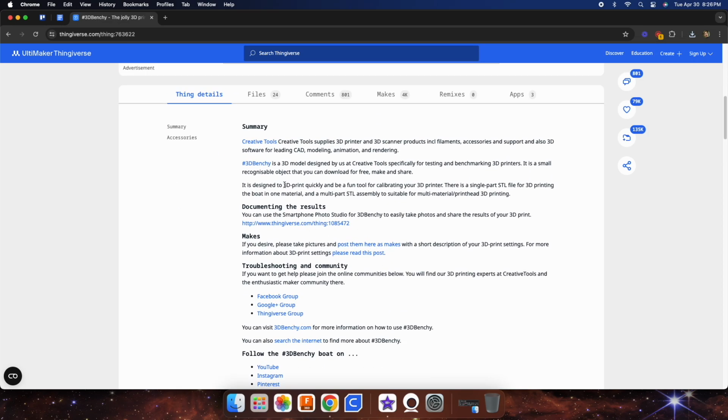So let's see. Creative Tools supplies 3D printer and 3D scanner products, including filaments, accessories, and support, and also software for leading CAD, modeling, animation, and rendering. Hashtag 3D Benchy is a 3D model designed by us at Creative Tools specifically for testing and benchmarking 3D printers. It is a small, recognizable object that you can download for free, make, and share. It is designed to 3D print quickly and be a fun tool for calibrating your 3D printer. There is a single part STL file for 3D printing the boat in one material and a multi-part STL assembly that's suitable for multi-material printhead 3D printing.